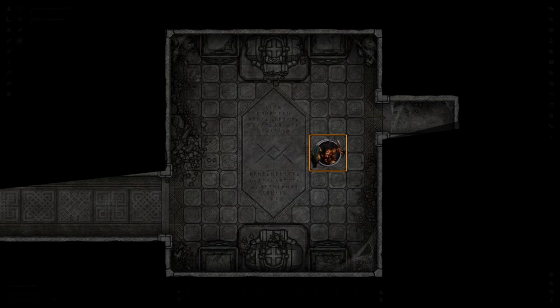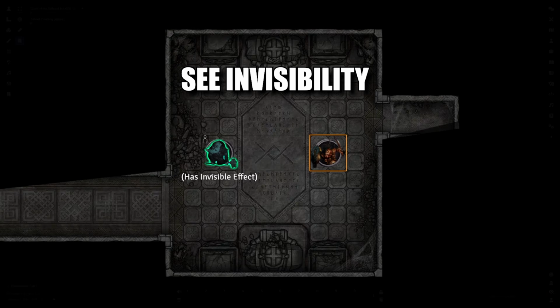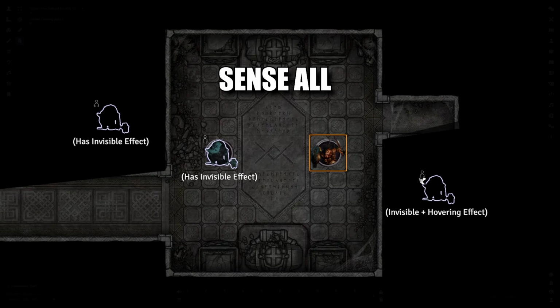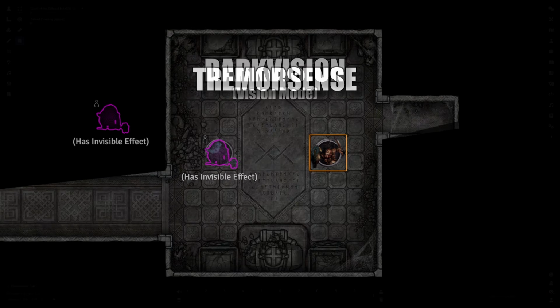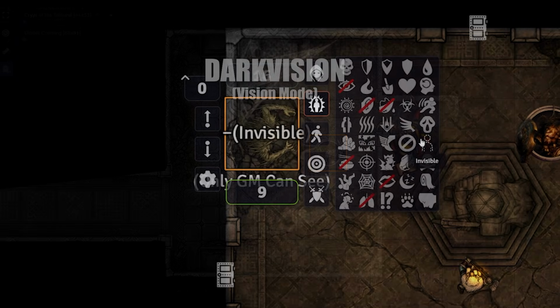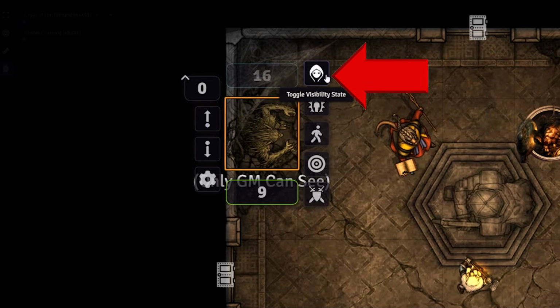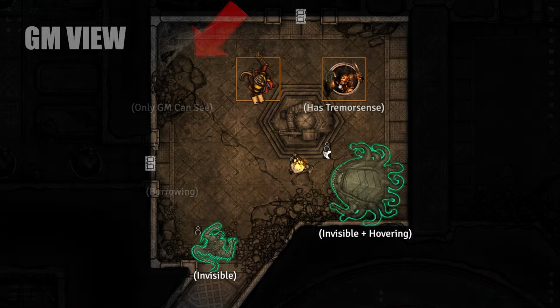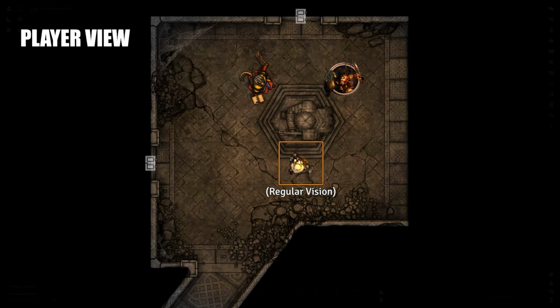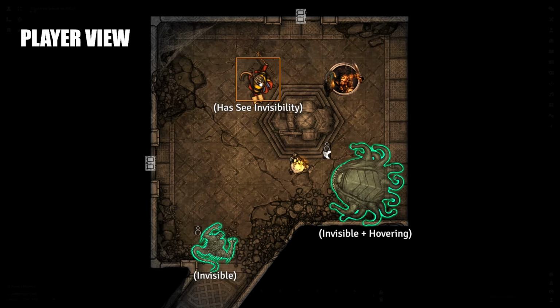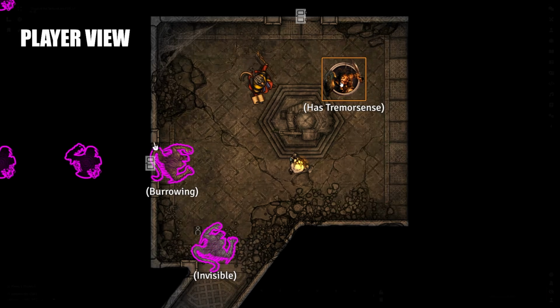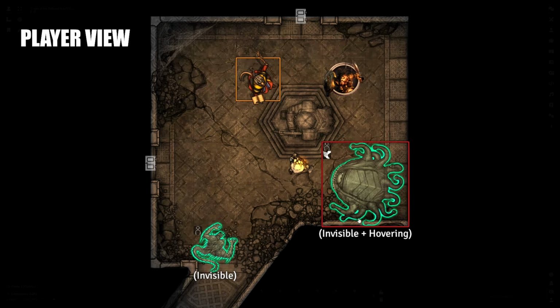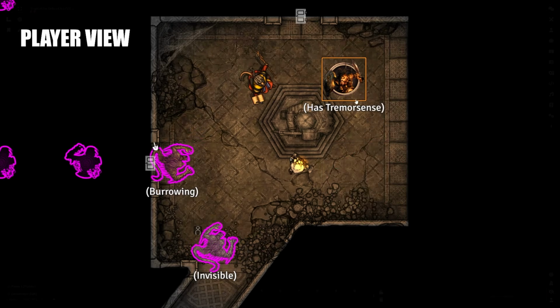But there's also other vision types of course, like See Invisibility, Blind Sight, and so forth, which are all just basically different flavors of See Invisibility in my opinion. And pro tip, toggling visibility this way means that no matter what sort of vision a player might have, they can't see this token, only the Game Master can. But if you enable invisibility via a token's effects, then a player with Tremorsense or See Invisibility can see it. But of course, Tremorsense only works if that creature is touching the ground, so if a creature has the hovering or flying effect, Tremorsense can't see it.